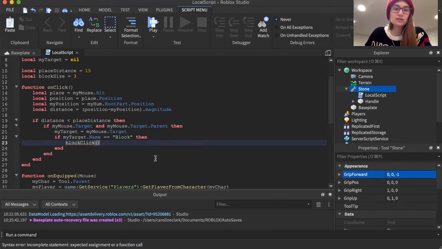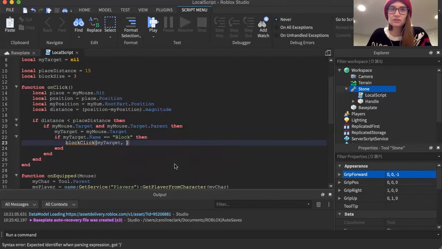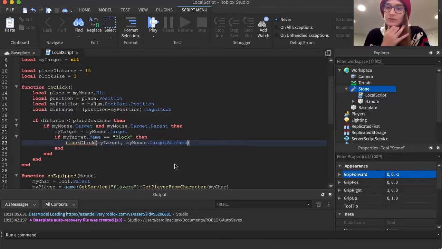And that I actually do need to give a couple pieces of information. I'm going to give it my target, the thing that I've clicked on. And then I'm also going to give it what's called the target surface, which will tell us which side of that block I've clicked on. So it's going to be my mouse dot target surface. And that'll help us determine where to place the block in relation to the block that already exists. Because if I click on the top, then I want it to go up, and bottom, I want it to go down, and all the other sides. All right, so now it's confused because it doesn't know what that means, and I haven't written it yet.